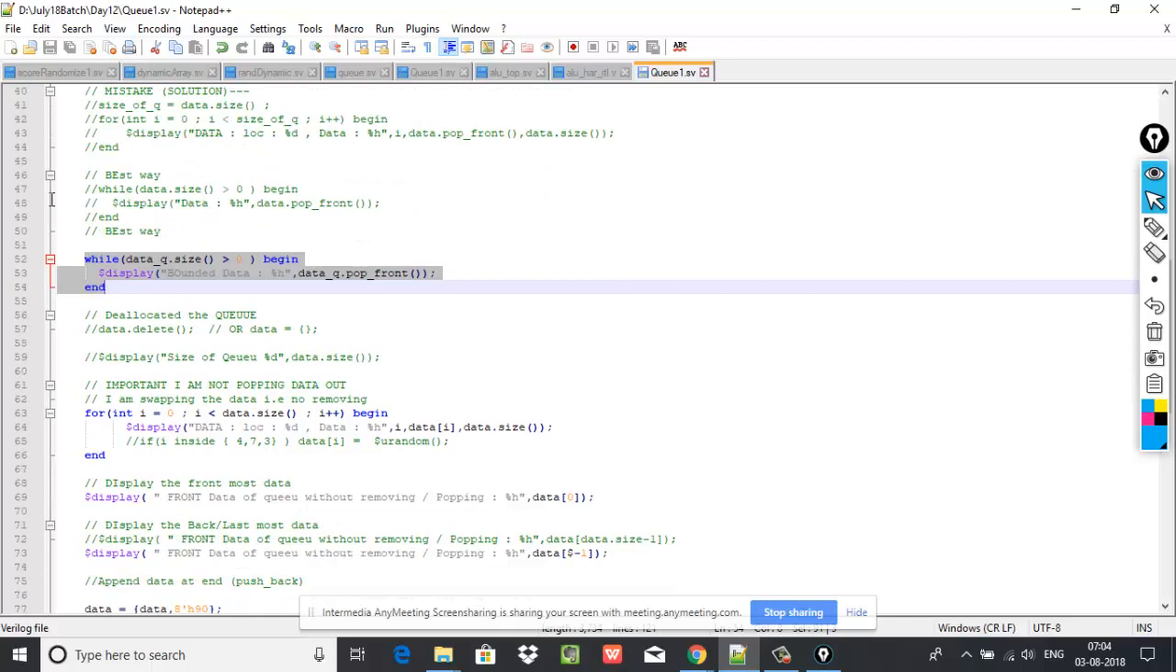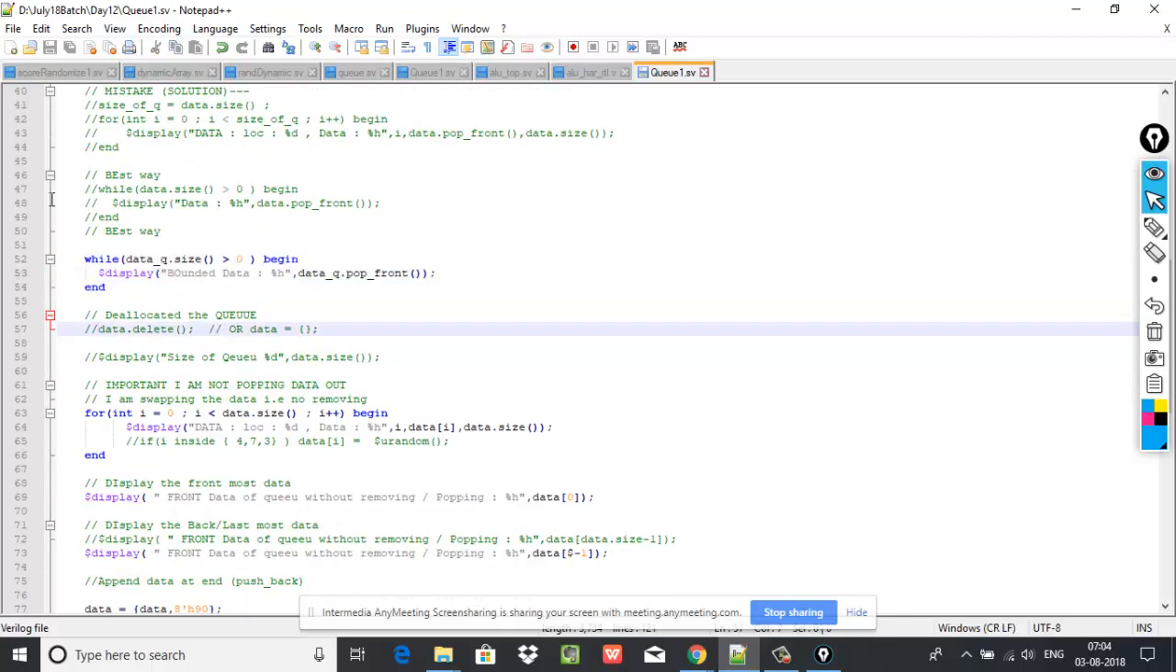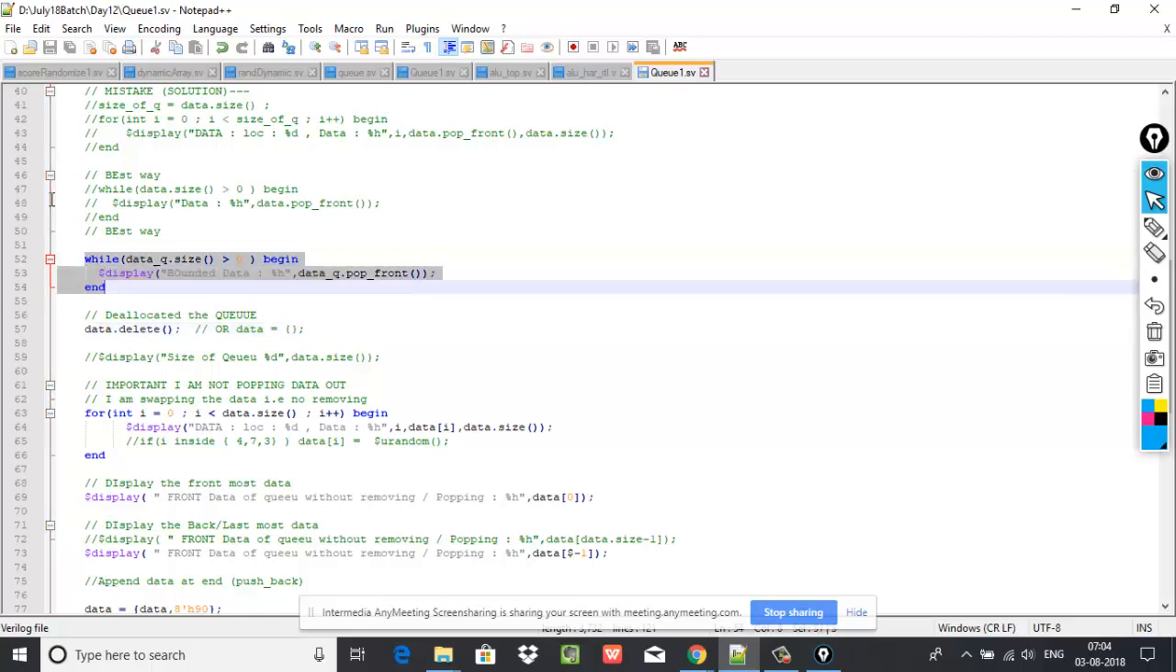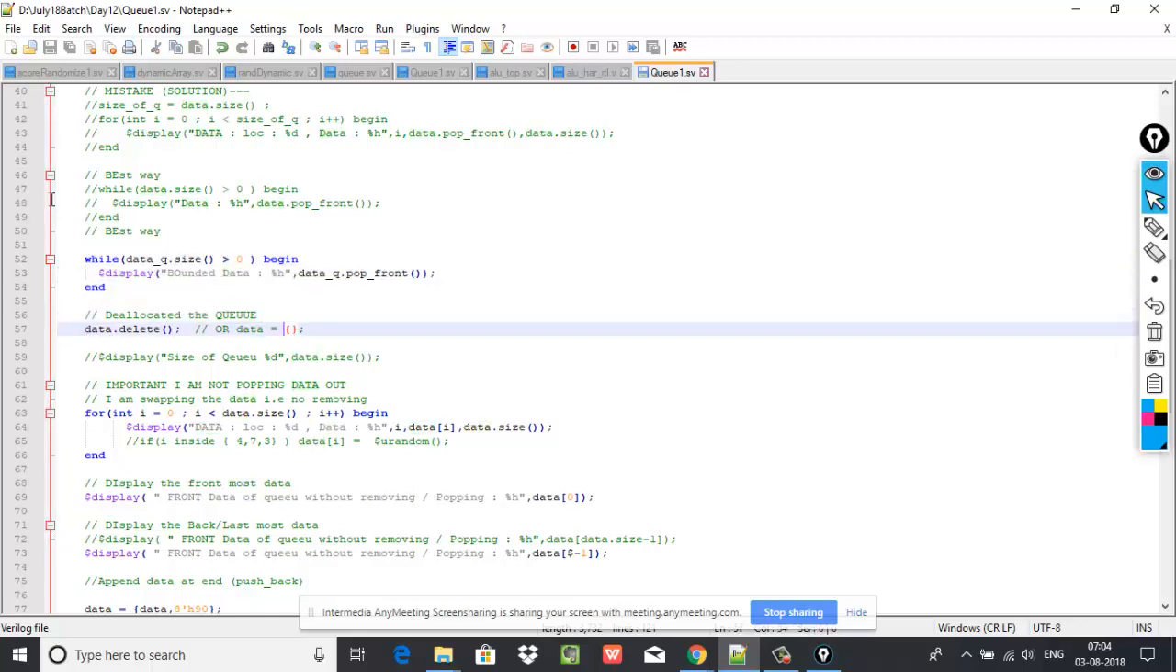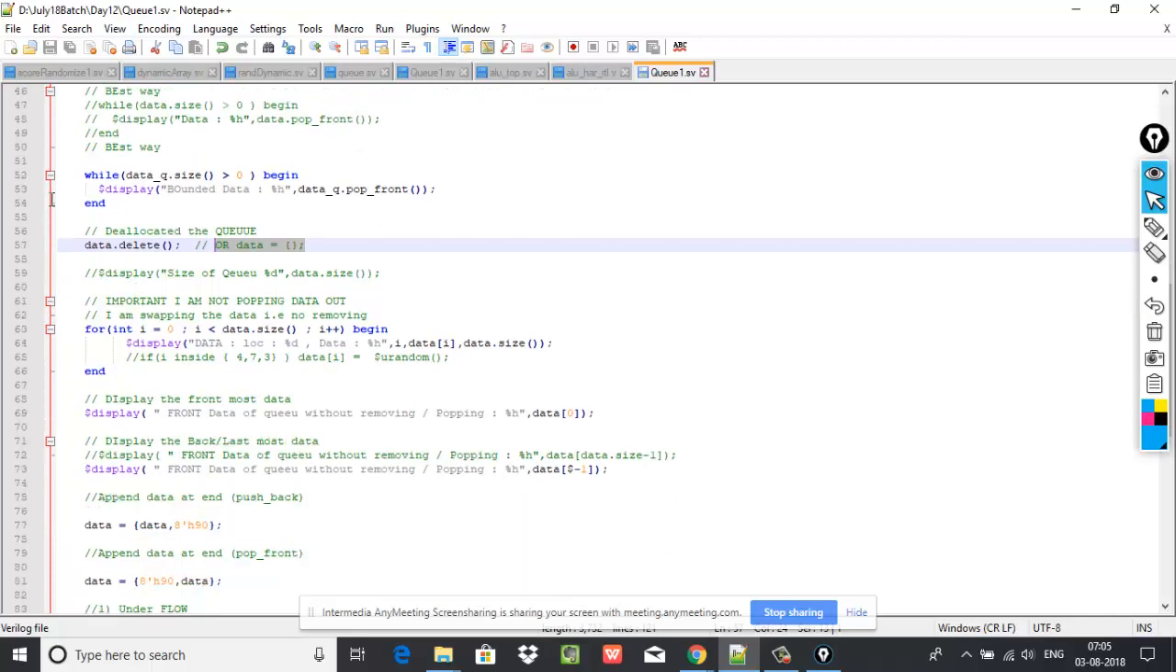Okay, then we will deallocate the queue. So these are the two ways in which you can deallocate the memory or flush the queue, just by delete. Either pop it or use delete, or you can also use this construct to refresh the memory or flush the memory of the queue. Come down. After that, here I am doing a few things. I am going to swap two numbers.